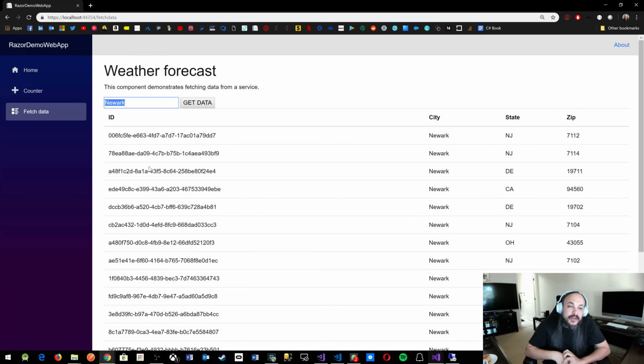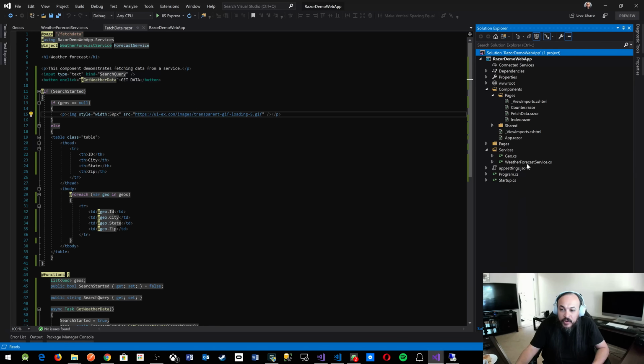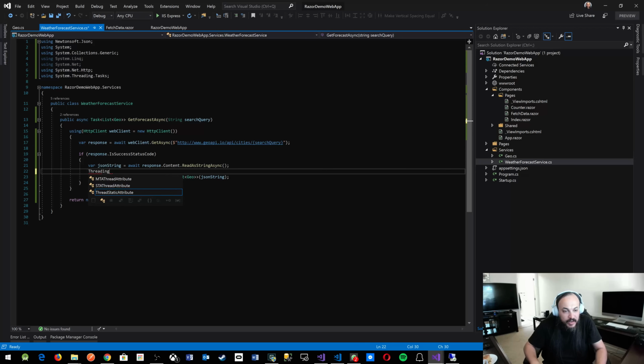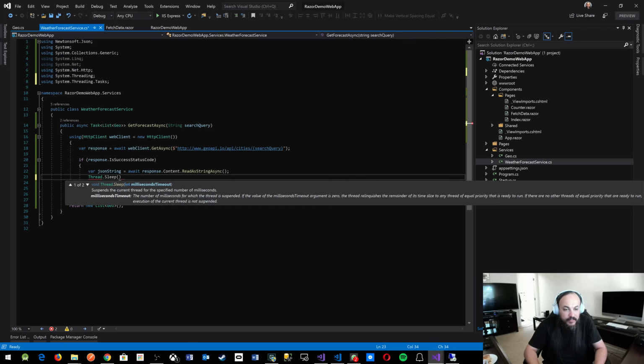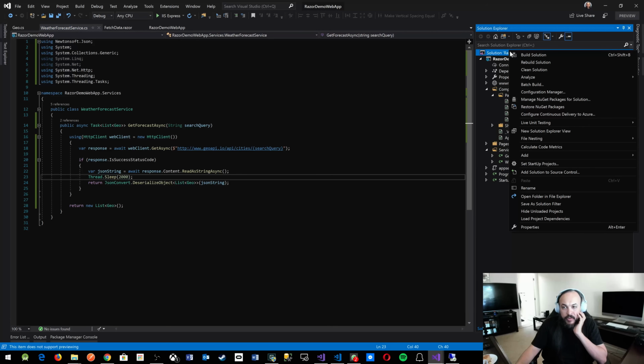That loading thing isn't really clear because the application is way too fast. So let's add a delay in our service. If you go back to the weather forecast service, which is not really a weather forecast service anymore, it's more like a geolocation service, let's throw in Threading. That is it. Thread.Sleep, and have it sleep for like 2 seconds. 2000 milliseconds equals 2 seconds.